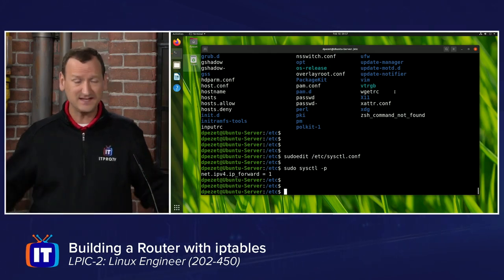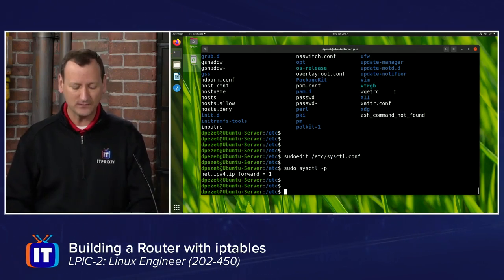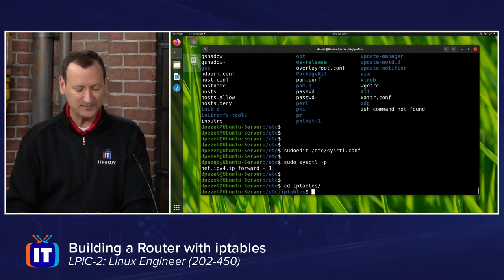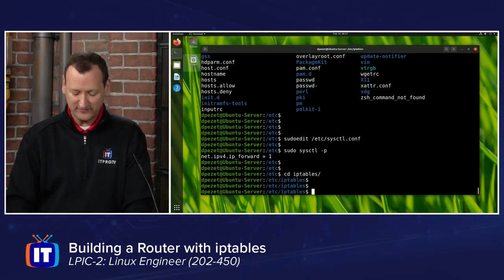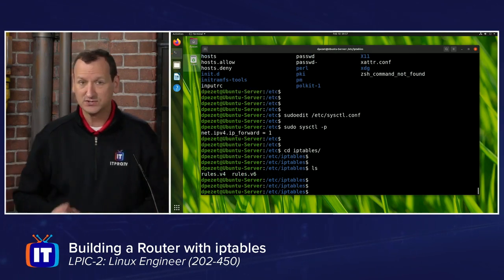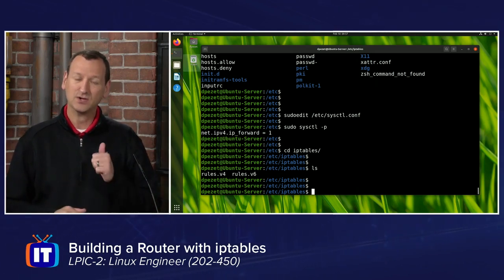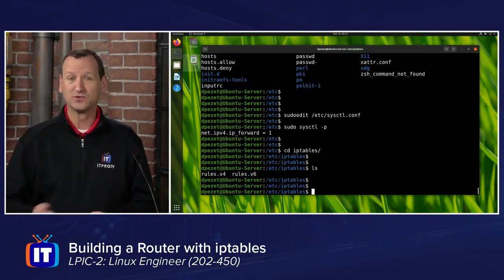But everything else is now being written to disk inside of /etc/iptables. So if we go into that folder and take a look, you'll see two files. Well, depending on your choices a moment ago, you'll see potentially two files: rules.v4 and rules.v6.